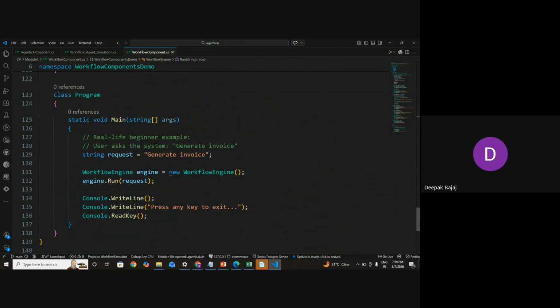So after that you are able to see now. Let's say the user makes a request for the task generate invoice, and we are initializing the object of the work engine. The work engine has a run method, which is the core, performing input, processing, decision making, executing the task, validating, and completion.